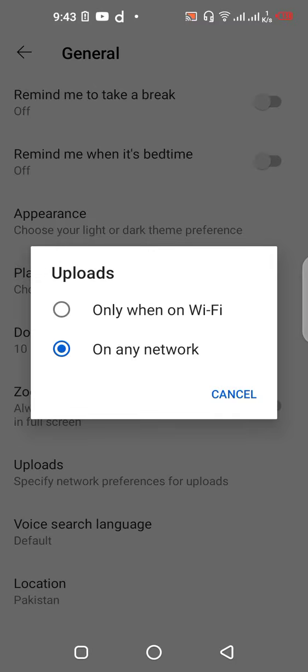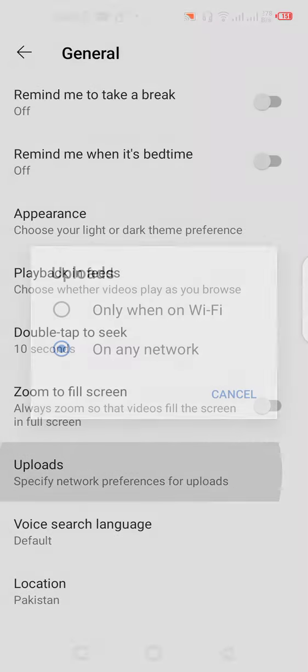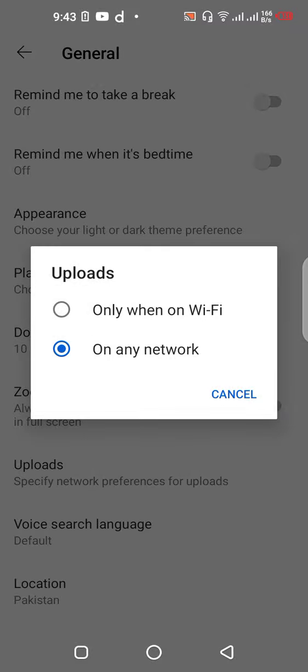Just click on here, and here you can see we have two options. One is Wi-Fi and one is any network. If your network is set to Wi-Fi, you can't upload without Wi-Fi. So you just need to click on any network, so you will be able to upload videos without being connected to Wi-Fi, using your own data packages.